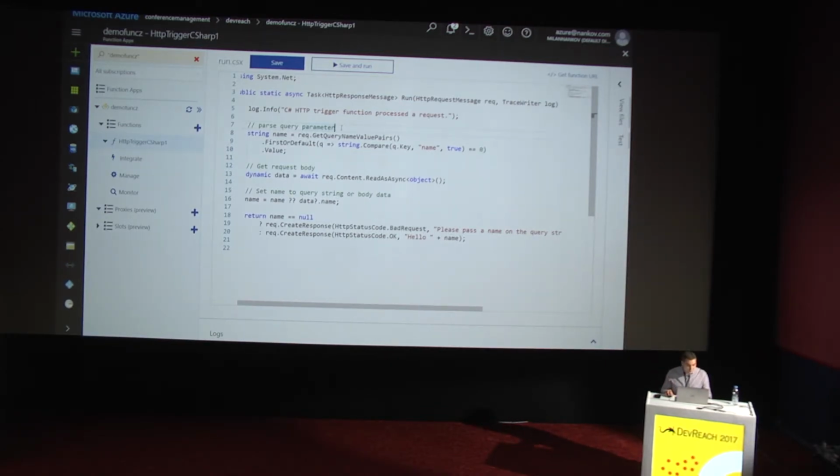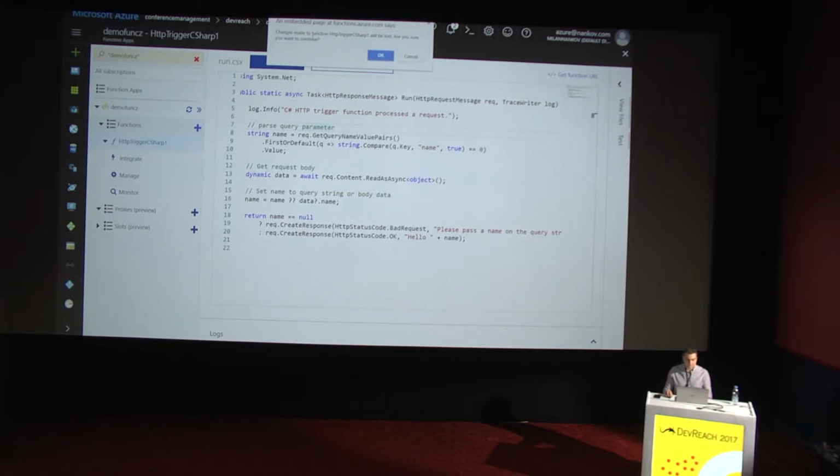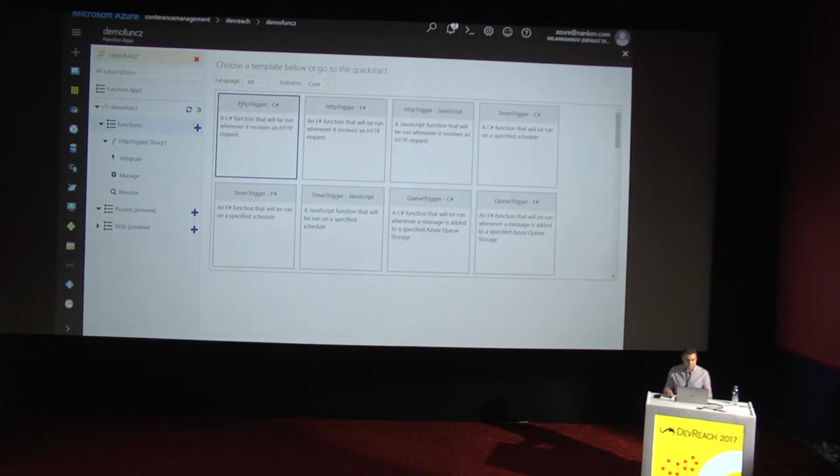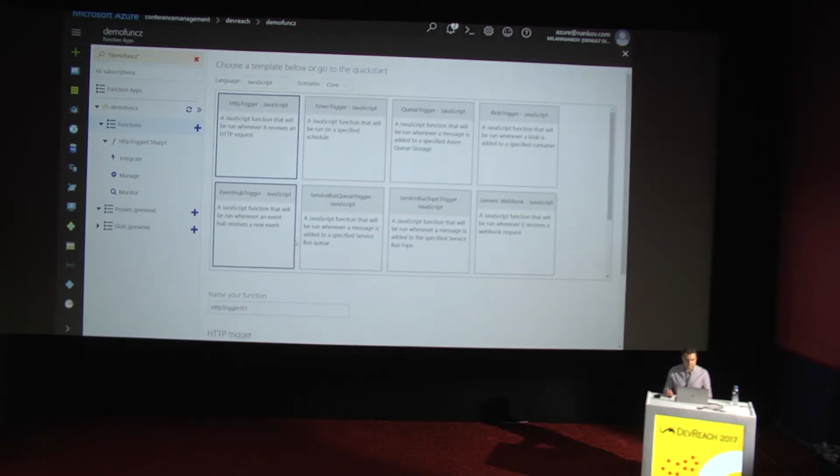Now, of course, you can have logic here to process some entities or return something more meaningful. I just want to show you the experience using another language. So JavaScript is very hip right now. So let's do JavaScript as well. Do the same thing with JavaScript and see how it looks.